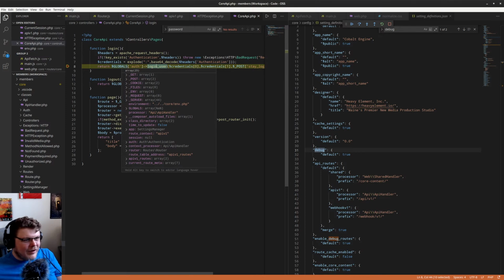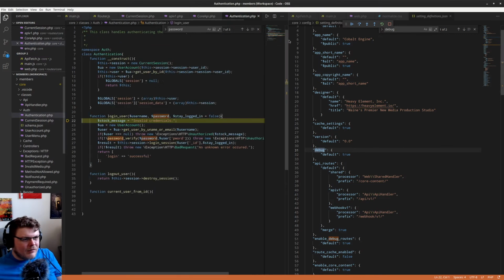Now we're going to do login user. So let's drill down into here. So we're going to check our username, our password, our stay logged in is false. So UA is going to be user account user.